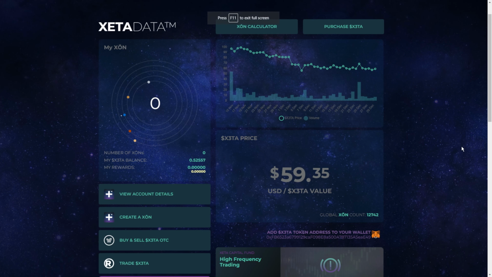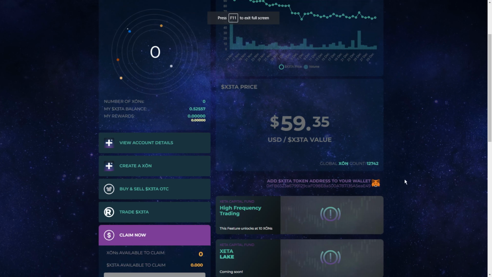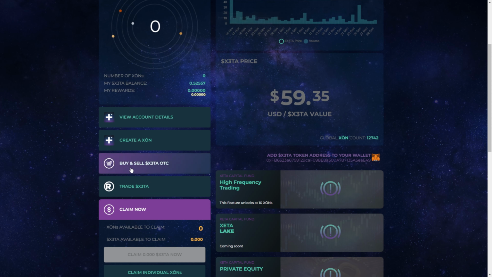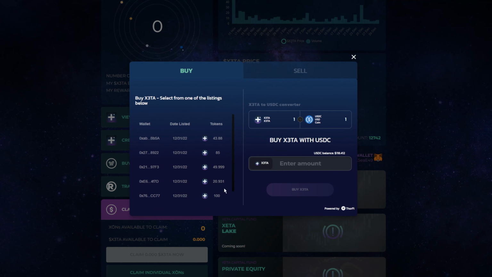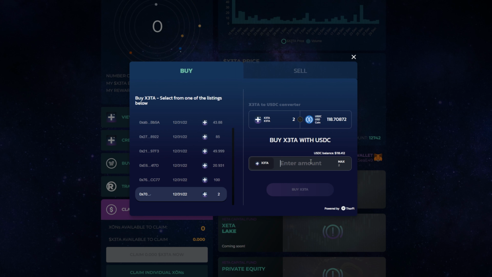Just to show you. So what we're going to do is come in and buy and sell OTC again. Just a reminder, this is my wallet that I'm now going to buy the tokens with that I listed with the other wallet, okay? So now I'm acting as the buyer instead of the seller. So I'm going to click this, and what I could do is literally buy 0.00001, which is like, I don't even know what that is, 0.0006 cents. Or I could buy whatever I want.